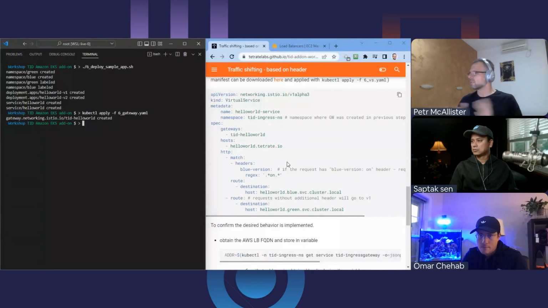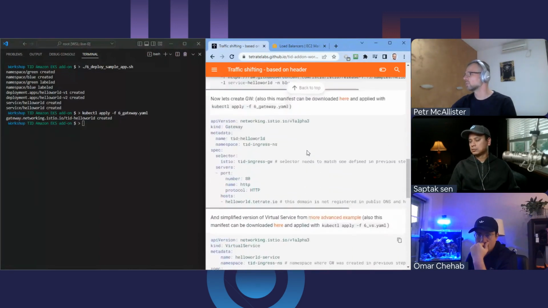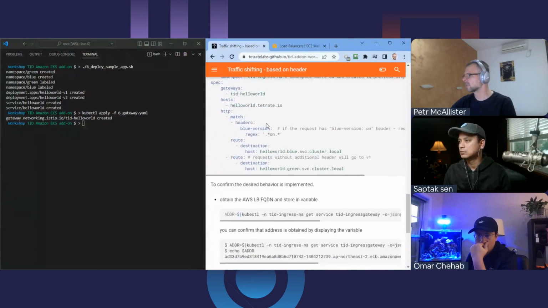So the last step in this specific module is to deploy the virtual service. This is the most interesting stuff of what we're discussing in this module. Again, the same host name. We check the headers. If the header has blue version on, we're sending traffic to hello world blue. All other traffic is going to hello world green. And if you remember, green is version 1 and blue is version 2. You can see it here: blue is 2 and green is 1. So let's apply the virtual service.